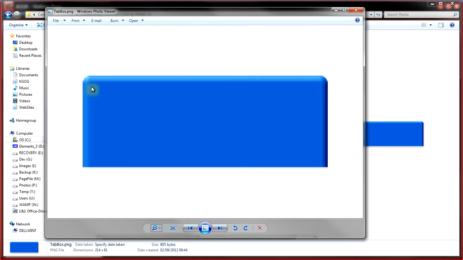Now if you've got any graphics experience, then you've probably got your own software and you know how to create images like this. But if you're a complete beginner, then what I'm about to show you is a very quick and easy way to get started with all of this.